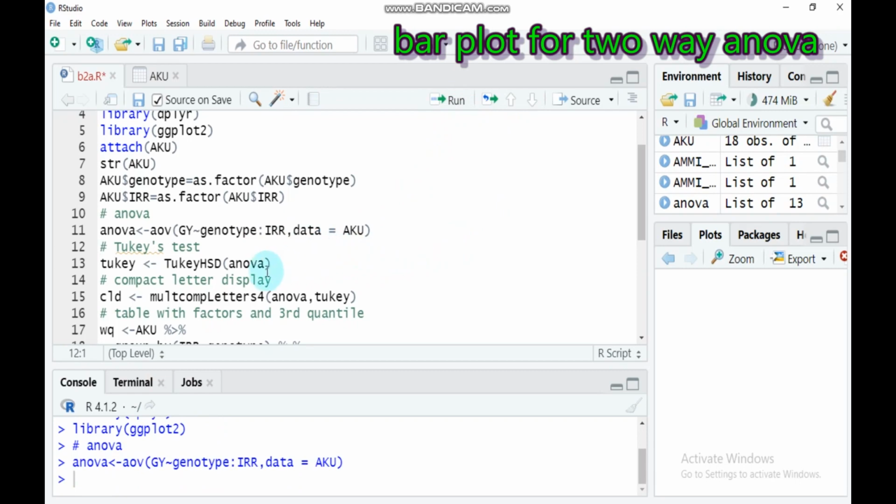Then for this tutorial I use Tukey's honest significance difference, or Tukey HSD, for the mean separation. You can assign any name that you want here. Then you have to use the Tukey function, which is built into the agricolae package. So type this one, where ANOVA is what we created here, and run it.